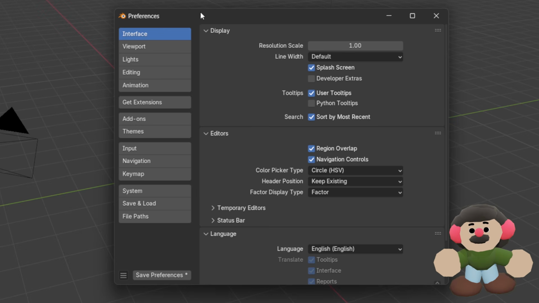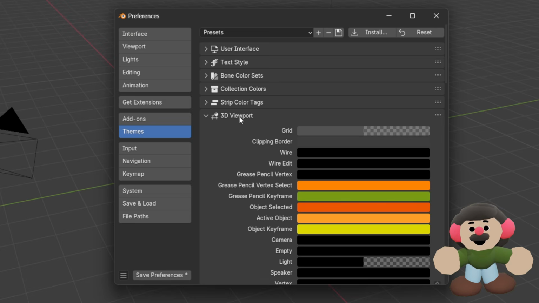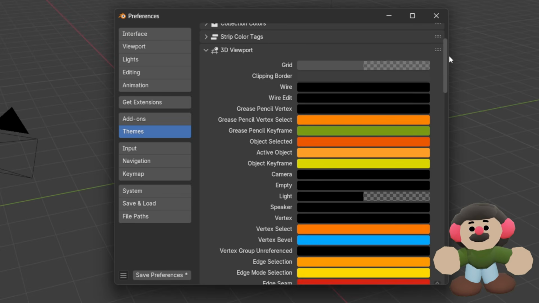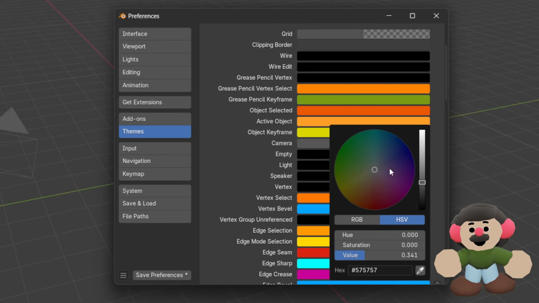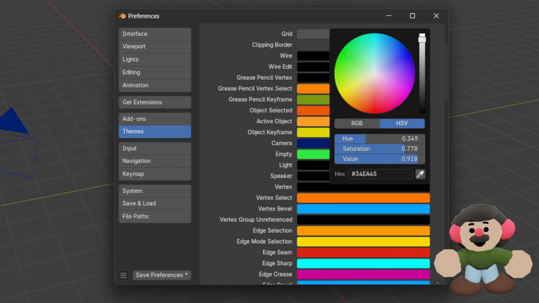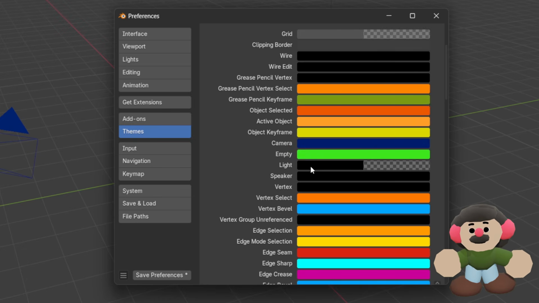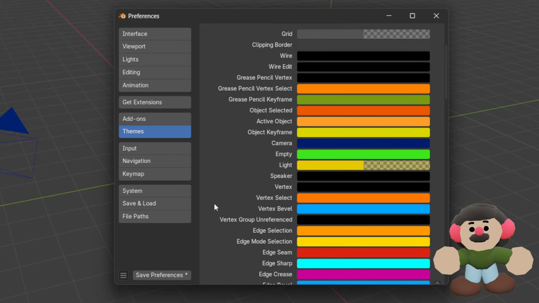Let's go first to the Themes, and then 3D Viewport. A few things I like to change here are just the colors of some of the things that we see a lot. So for example, the camera, the empty and the light are all black, which when you're in dark mode is pretty hard to see. So I like to make the camera maybe blue, dark blue. The empty can be light green. And let's make the light yellow. That'll just make things a bit easier to see when there's lots of stuff going on.